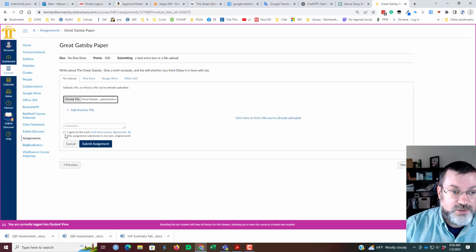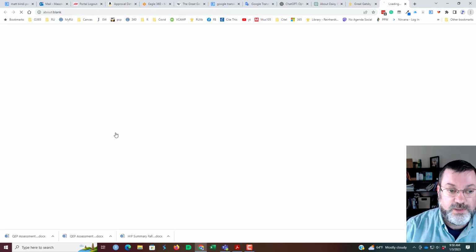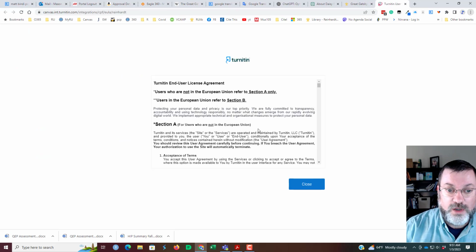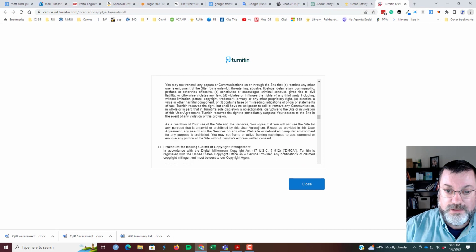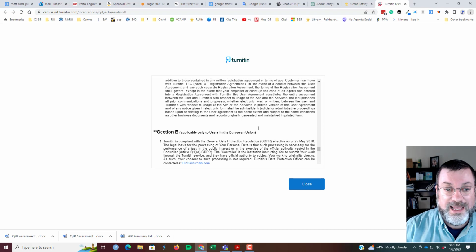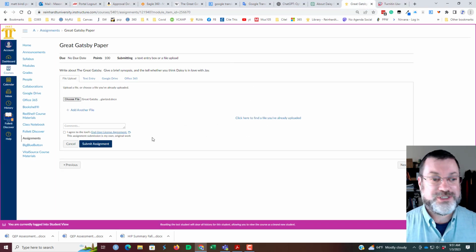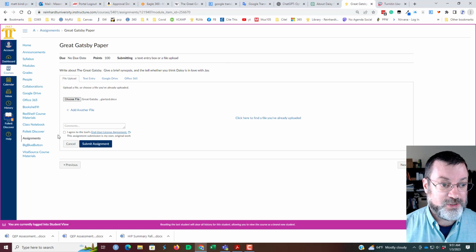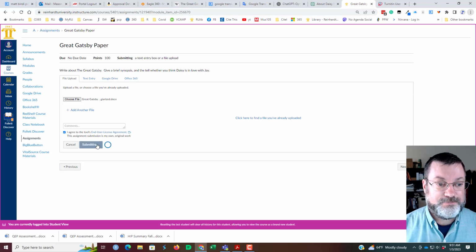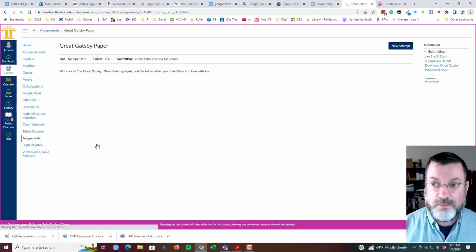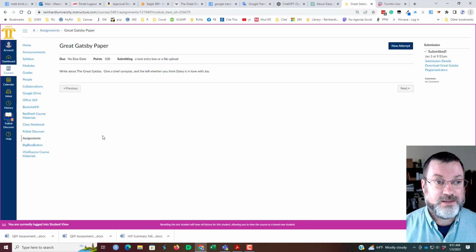Now here, the student must agree to the end user license agreement with TurnItIn. So here's what that looks like. If they want to go ahead and look at that end user license agreement, this is something we all might want to do. I haven't yet, so I can't alert you to anything that I find objectionable. But I'm sure there's something in there that you won't like. But the student has to agree to it to submit the assignment. Again, that seems a little bit sketchy to me. And I'm going to submit that assignment. And boom, there it goes. And the assignment has been submitted.